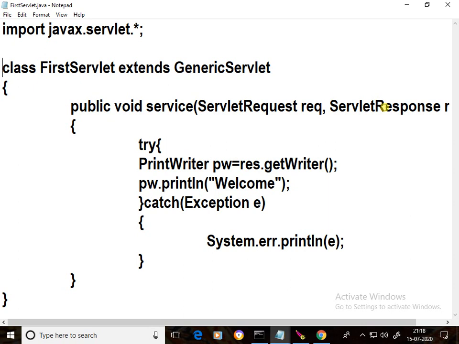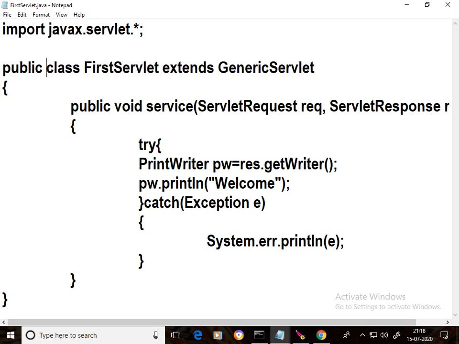For creating an object of this FirstServlet class, this class must be public. That's why I am writing public. If public is there, this class is accessible to the web container, and only then will it create the object. Then lifecycle methods are called. That is the reason public is compulsory.